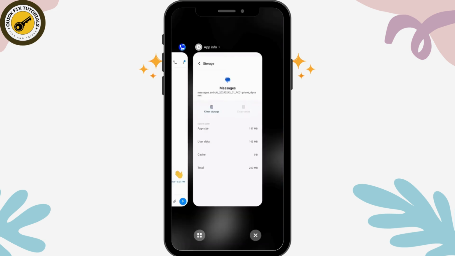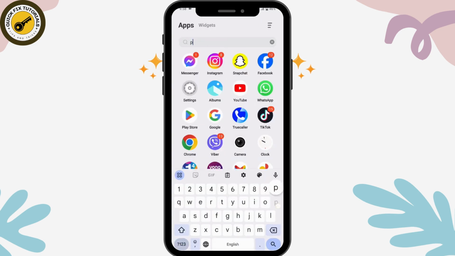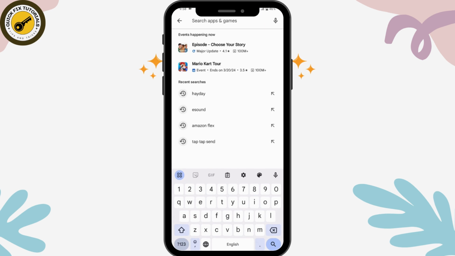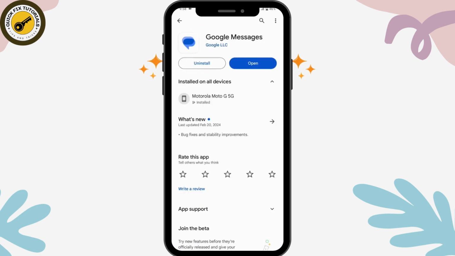But if that still doesn't fix your problem, then you can open up your Play Store and you can search for your messages application. And here I have this application which is Google Messages. So if you have an update option under your Google Messages, then you can simply go for update, which will be on the right side instead of that open button, so that you can update your application. And once you update your application, your problem will be fixed.